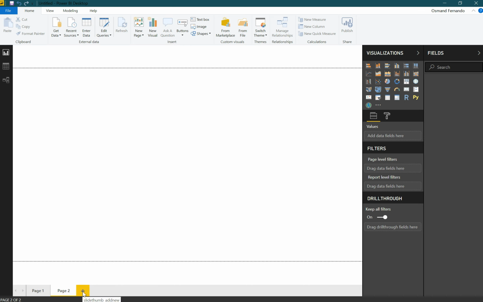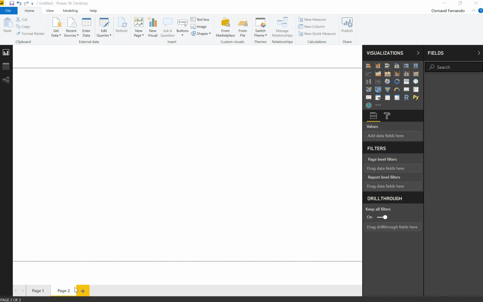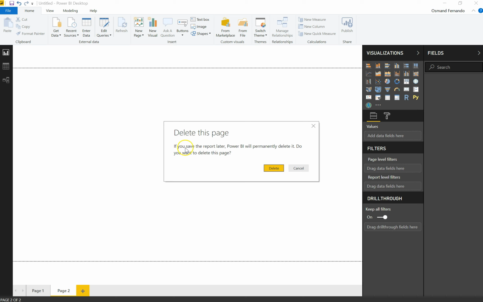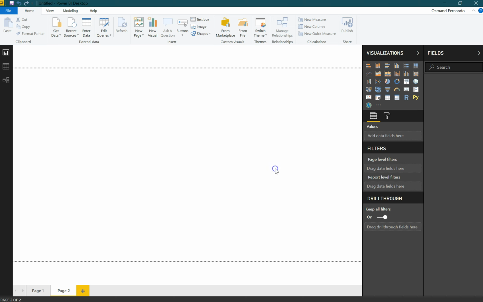the add button. You can rename a page by double clicking on it, right? If you don't want to have this page, you can close, delete the page. It is asking, right? You can delete it. Like that, you can right click and rename. You can duplicate the page. So this section is helpful to you.